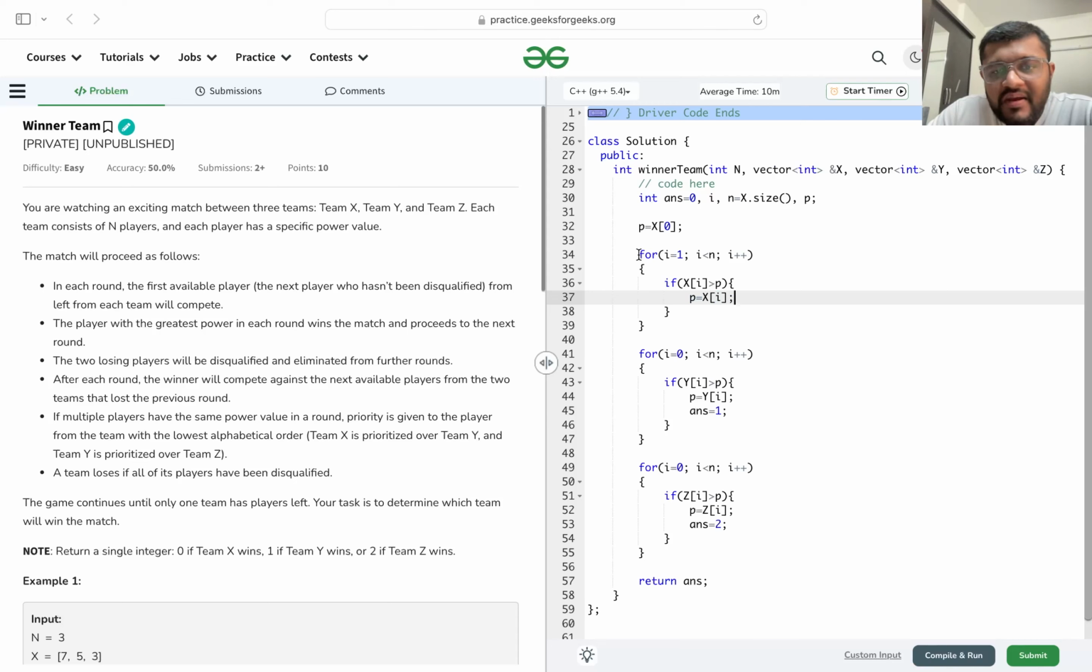So by the end of this loop, I will have the highest power from team X, and answer will be 0. Now I'll traverse the array Y, and if I get the power of any player in team Y greater than P, then I'll update P and make answer equal to 1. Now I'll traverse through the Z array, and if I find any player's power greater than the highest power found till now, then I update P, make answer equal to 2, and then return the answer. Okay, so this will be the solution. The time complexity will be big O of N.